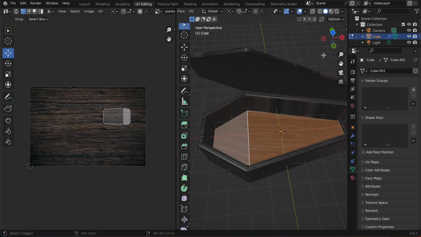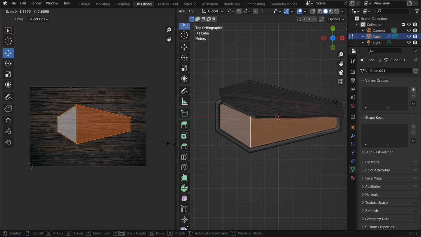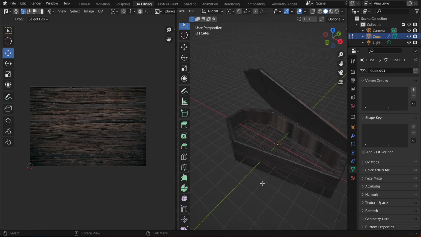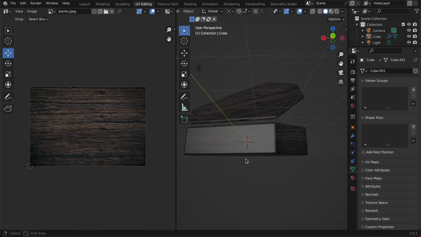You can select these. I'm just going to look at the top. I'll just do project from view. And I could stretch that out. Right. So something like that I think is okay.